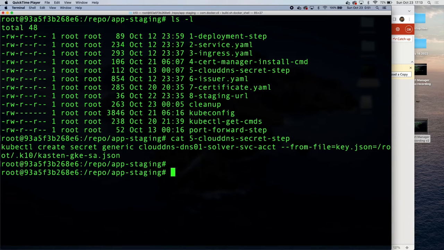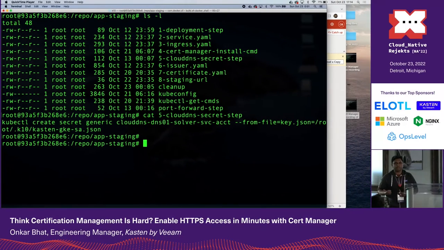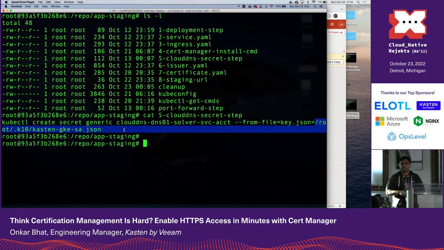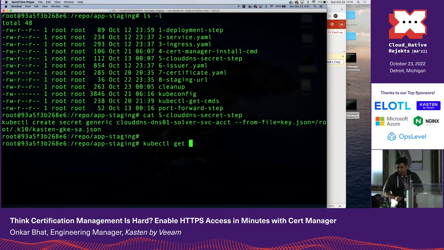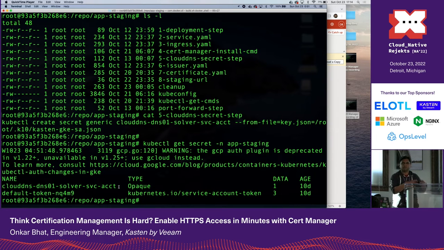All right, so in this next step, I'm showing how I created the secret that contains my Google credentials, which is going to be used for interacting with Google's Cloud DNS service. I created a secret of type generic, and I've pointed it to a JSON file, which represents my Google credentials. Next, we're just confirming that the secret exists. And remember, this is in the app namespace, so it's namespace scoped.